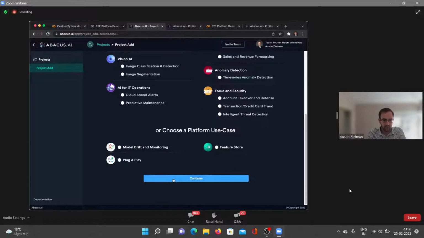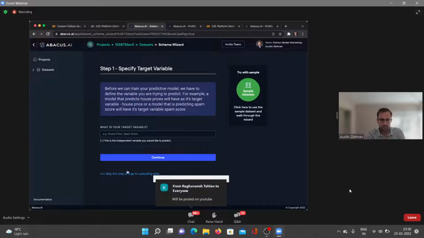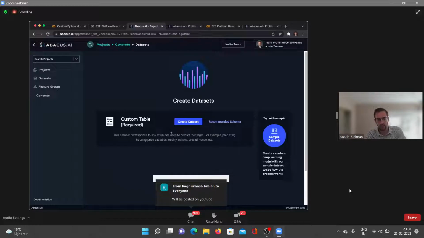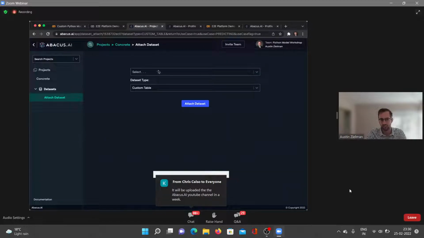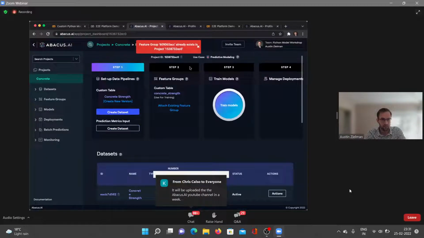And then from here, I can create a project. Then I will skip and go directly to uploading, so you can then create a data set. In this case, I'm going to attach an existing data set I've already uploaded, and I'll give it my concrete strength. And then by attaching this, it will then, oh, I seem to have hit the button twice.